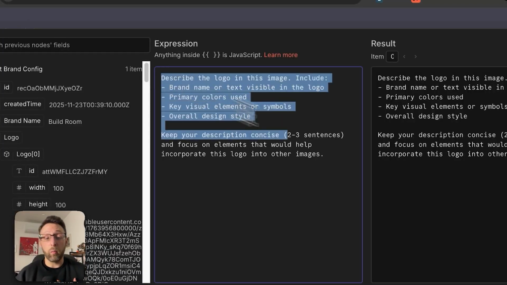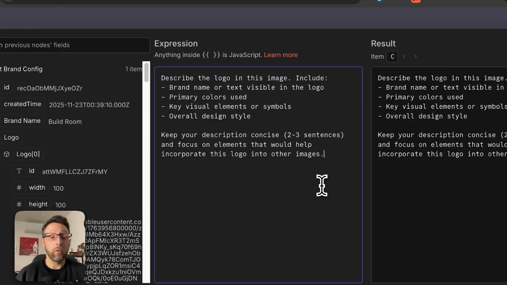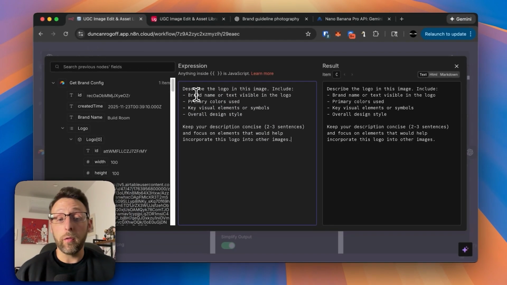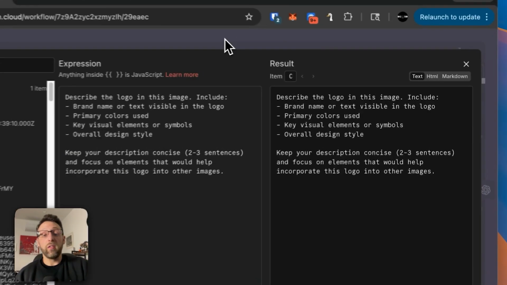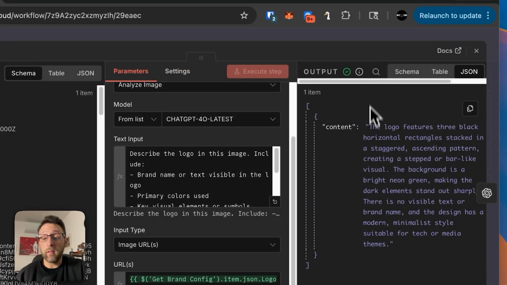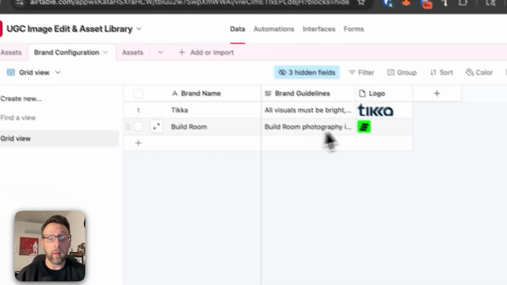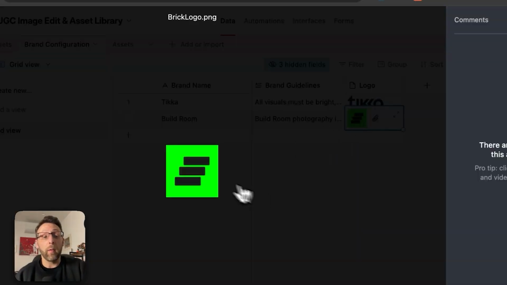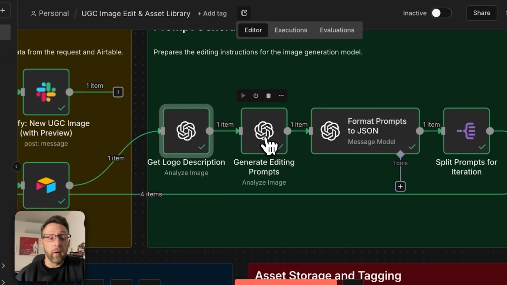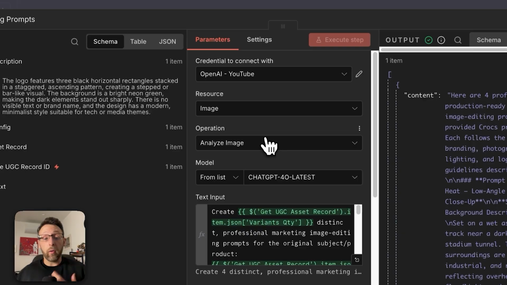And from here, we've just given it some really basic guidelines on how we want it to describe the logo. So describe the logo, include the brand name or text, any primary colors used, or any key visual elements. Really simple stuff. And you can see on the output here, it says the logo features 3 black horizontal rectangles stacked in a staggered ascending pattern. And if we come back, we can go ahead and look at our brand, and this is exactly the logo that we're working with. Next, we're doing a very similar thing, but we're analyzing the image of the Crocs in this case.